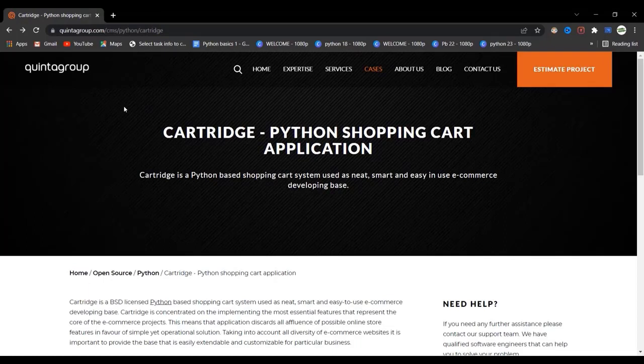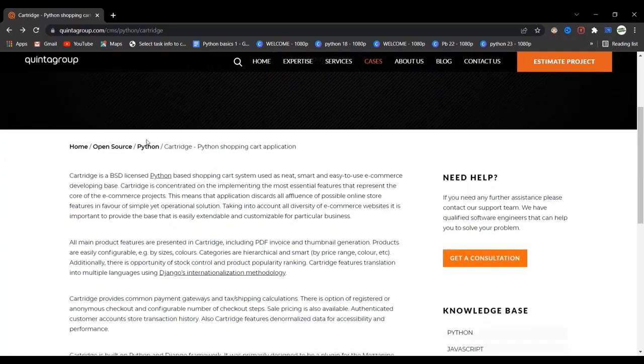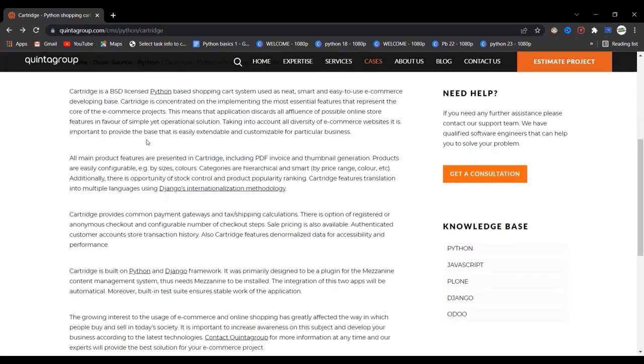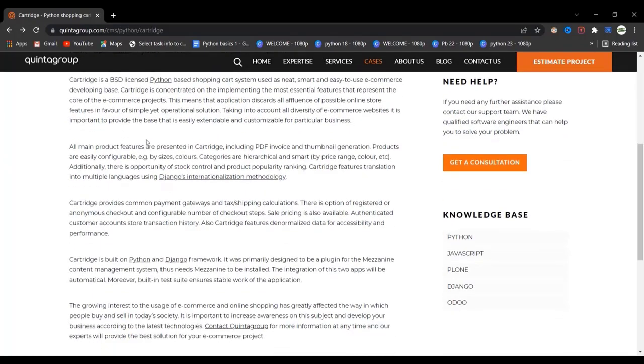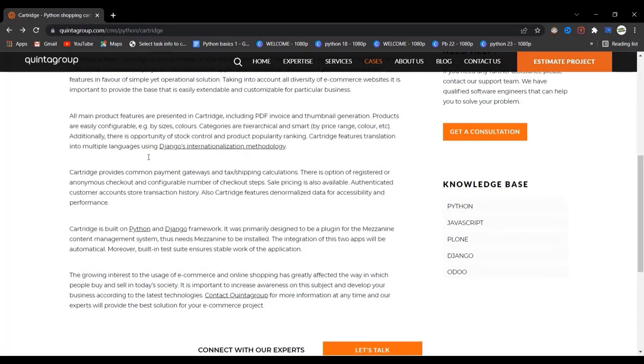This tool is quite simple but no less useful, as it provides a simple and clean foundation for e-commerce websites. It includes the most common e-commerce features such as sales pricing, promotional codes, registered or anonymous checkouts, and tiered categories. And yeah, there are many more with this Cartridge.